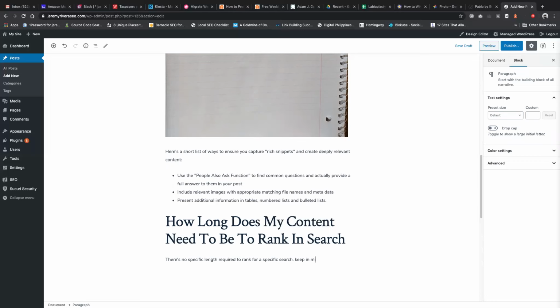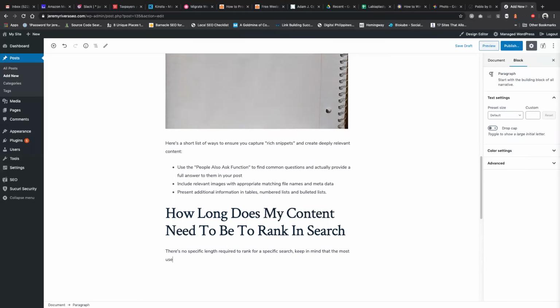Keep in mind that the most useful and complete blog content generally performs better for additional phrases. So it's not that there's a specific length. You don't have to write more than 1,000 words. You don't have to worry about if it's less than 500 words.